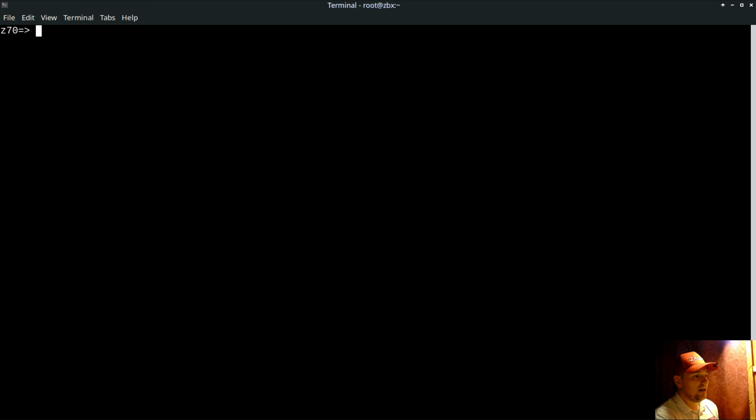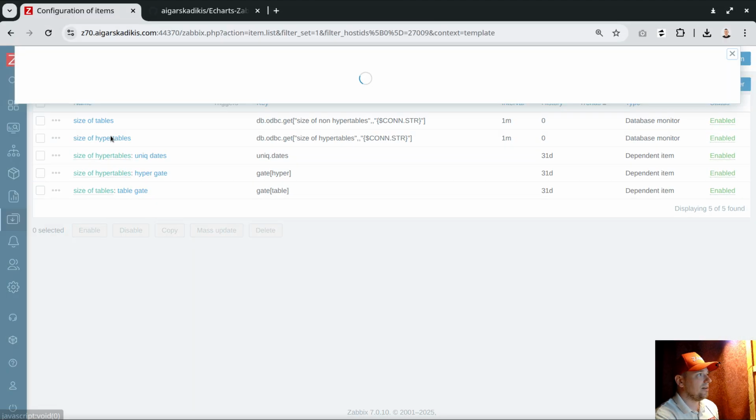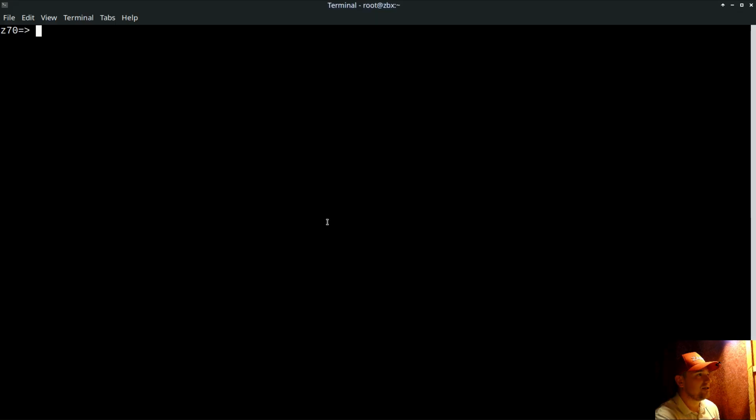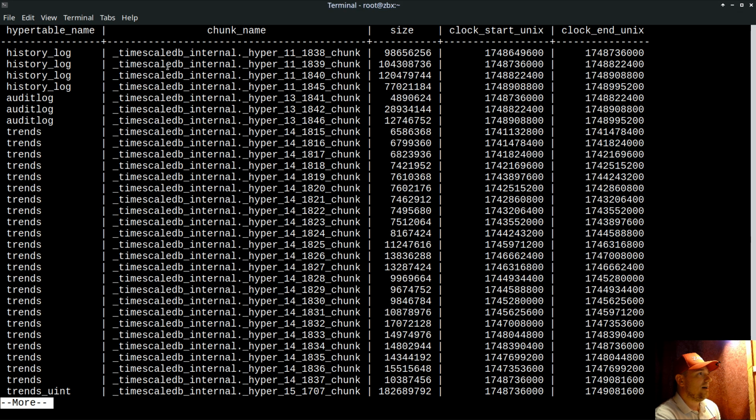Let's clear the screen, and the other query is statistics about hypertables. Let's select this and put it inside the terminal, enter. And here you go, we have a table name, the chunk ID, the size of that chunk, and the range of that chunk. So if these two queries work for you, then it's a good idea to make the ODBC monitoring work. Regarding ODBC monitoring, I will just put some extra instructions in the video description. I will not go into detail.